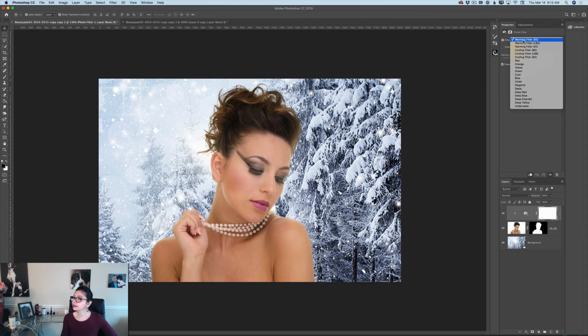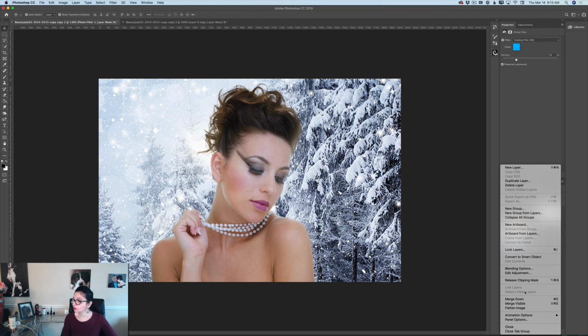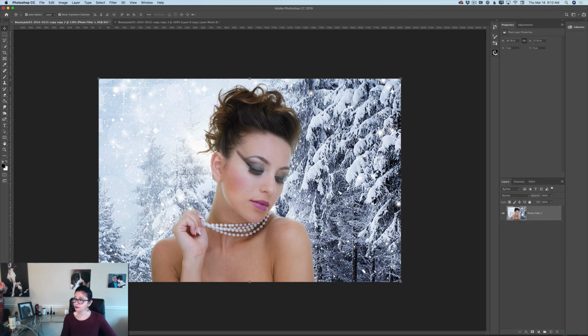In my properties panel, I will specify cooling filter, just like that. And because we applied adjustment layer as a separate layer, we can adjust our adjustment layer at any time. So what I will do, I will bring down opacity of this layer, just like this. Perfect. Now I will merge all visible layers, and I will duplicate my layer just to show to you before and after.